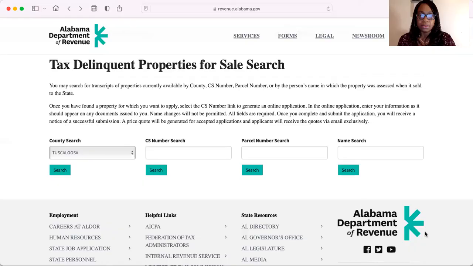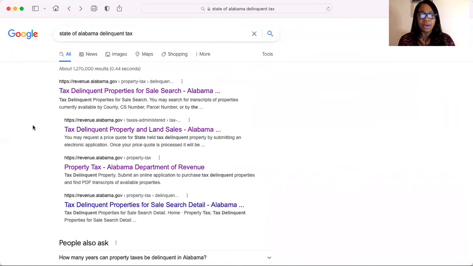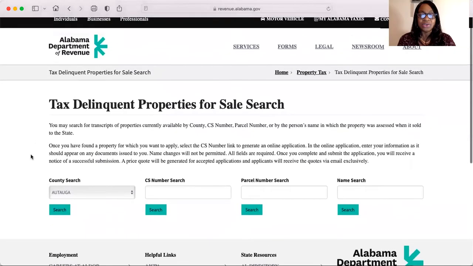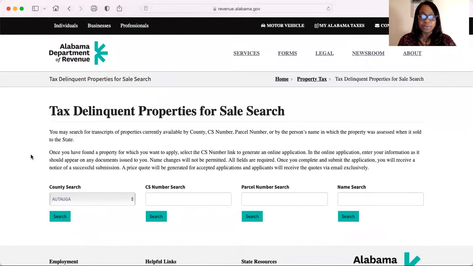All righty, so let me back up one step here so you can see. If you go to Google and you put in the state of Alabama delinquent tax, this is what comes up: tax delinquent properties for sale search, on the Alabama Department of Revenue's website. Let's click there. Once you get here, it tells you that you can search the properties currently available by county, by CS number, parcel number, or by the name of the person in which the property was assessed when it was sold to the state.